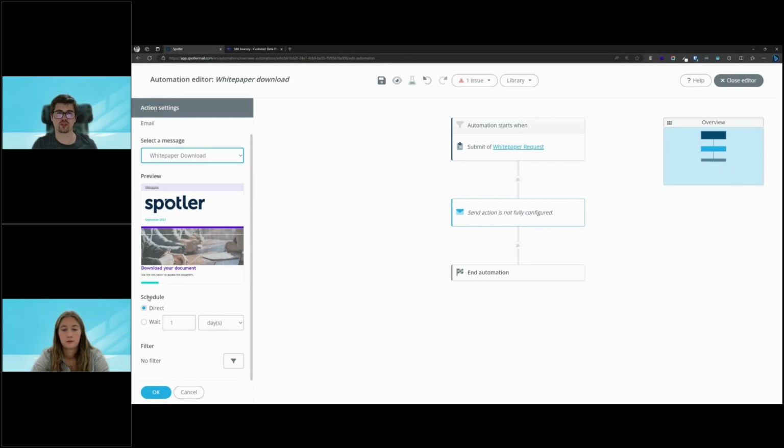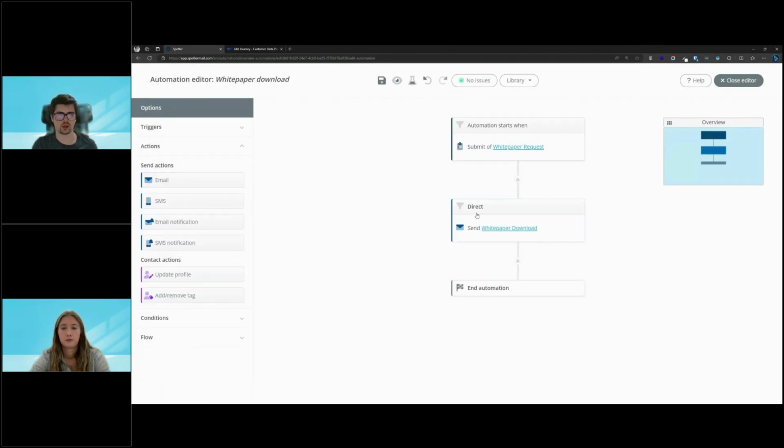Below that, I can choose my schedule. So it might be I want to wait a few minutes or a couple of hours or even a day, for example. So once they've filled out that form, there'll be a short wait period. Otherwise, I can send it immediately after they fill out that form. So if it was a white paper download, it probably makes sense to send it out pretty quickly. And again, I can introduce a filter in the actual journey itself. Click OK, that then pulls through that email.